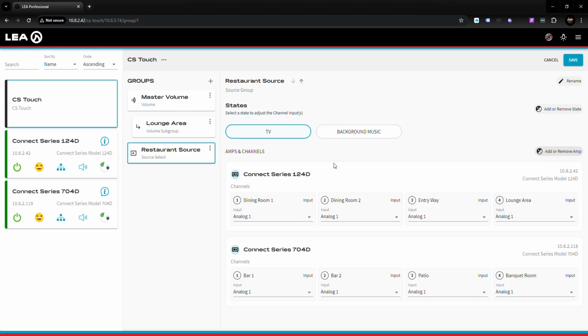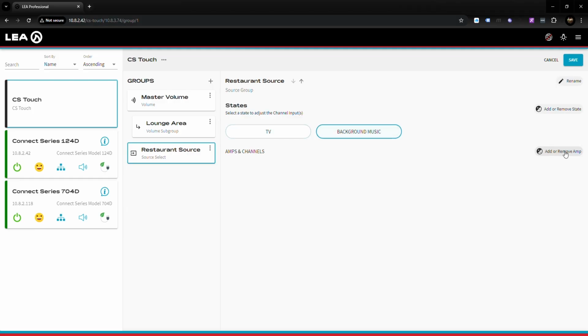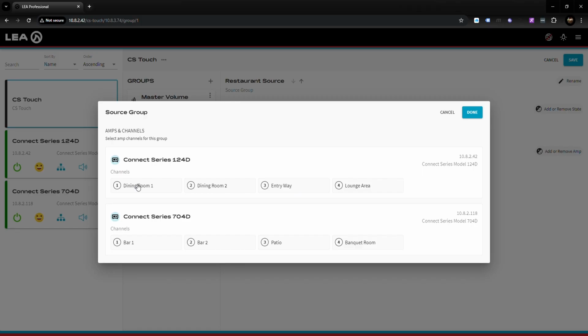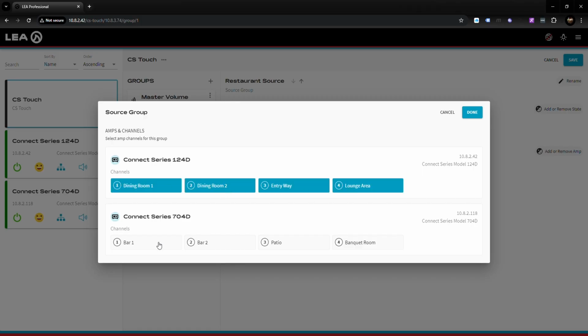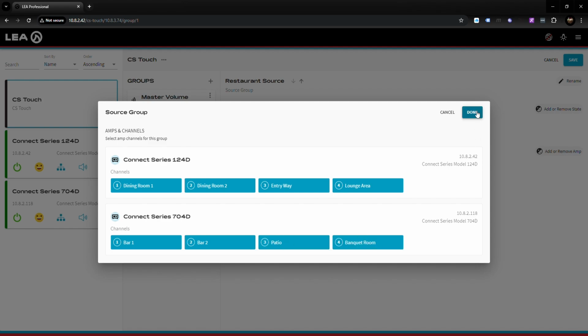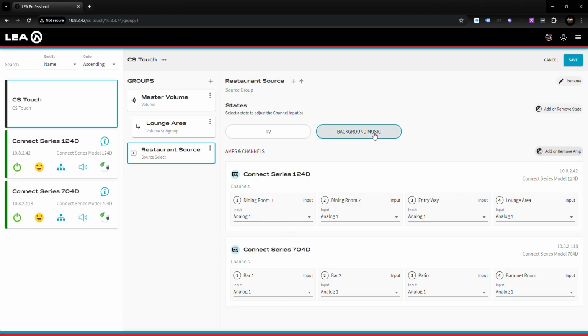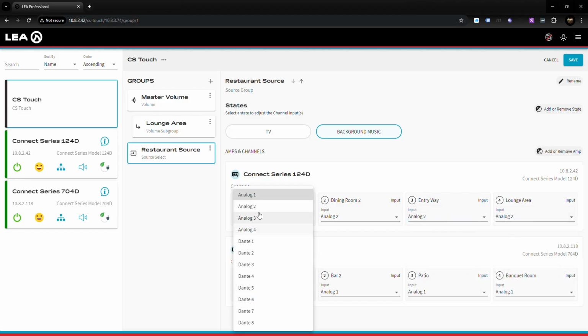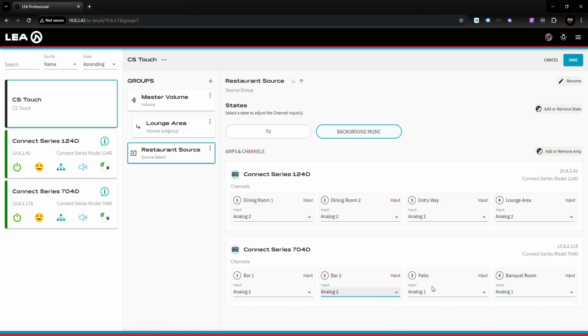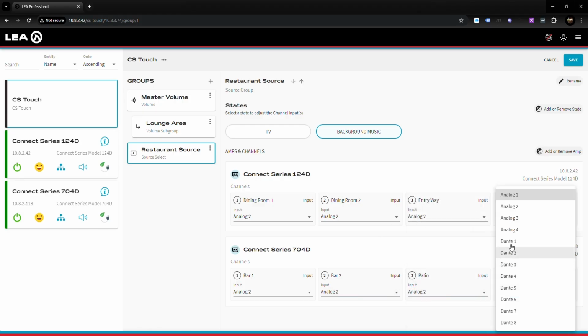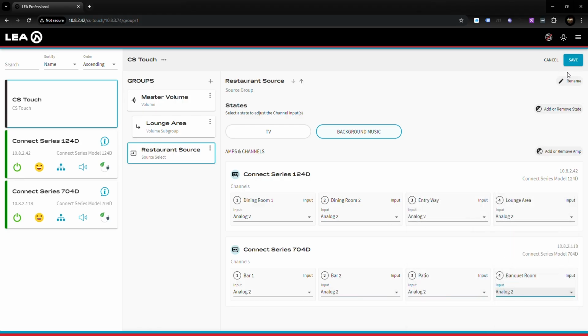So then next, I'm going to configure my background music source. So click on your background music source, add or remove. I want this to change for all zones across the entire restaurant. So I'm going to select all channels on both amplifiers. But this background music system I have plugged into analog 2 of both amplifiers. So what I'm going to do is come in here and configure for analog 2 for all channels and all zones. And then once I've configured analog 2, it's as simple as clicking save up here in the top right.